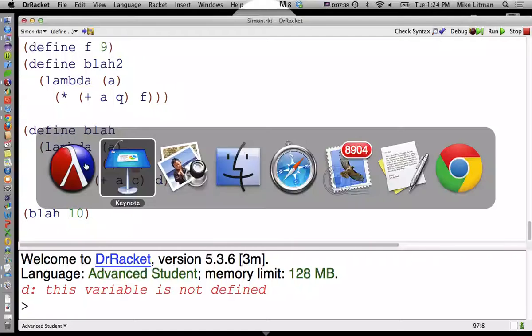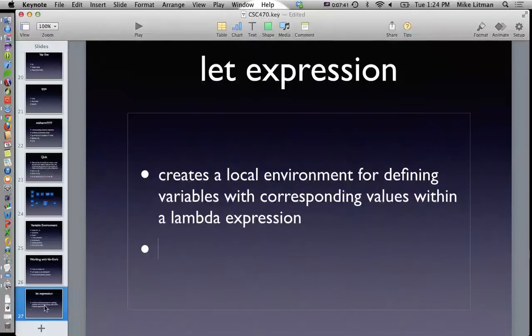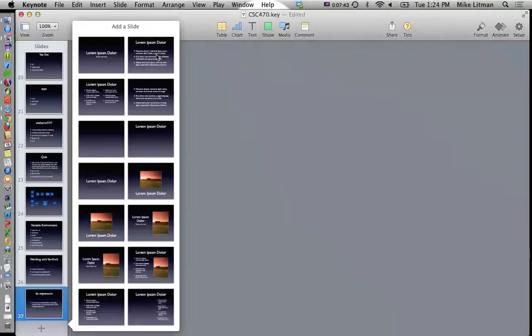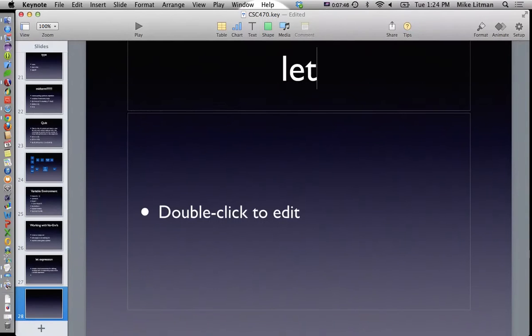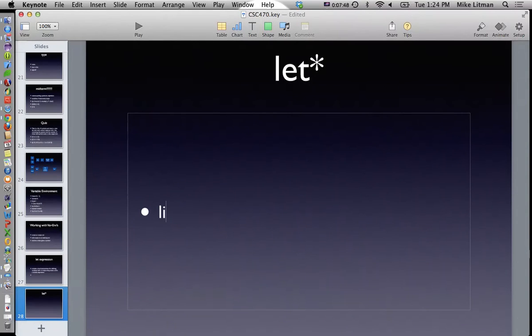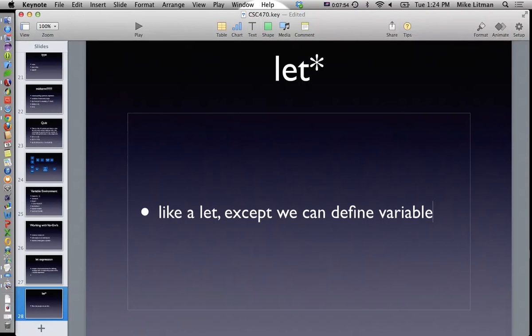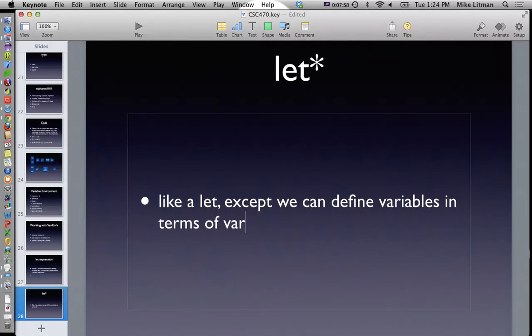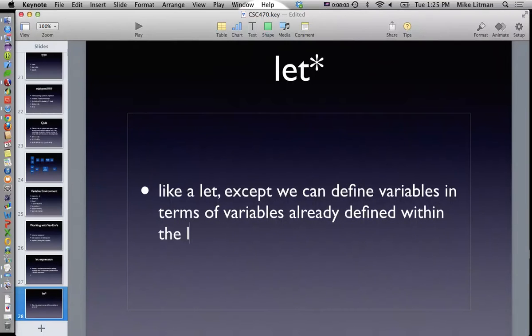So let star is like a let, except we can define variables in terms of variables already defined within the let. That make sense?